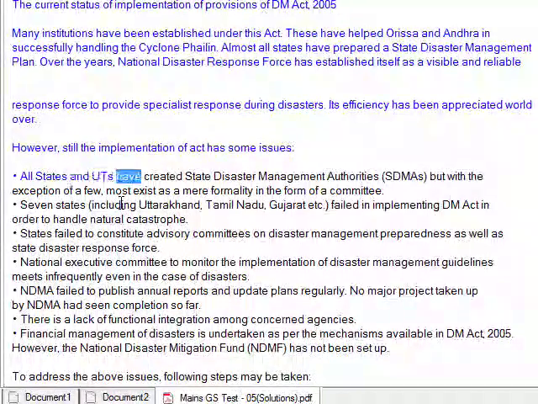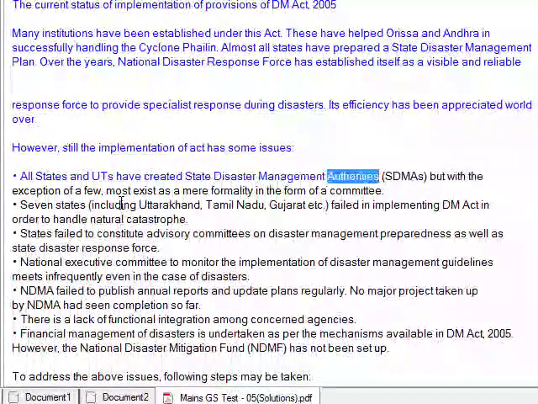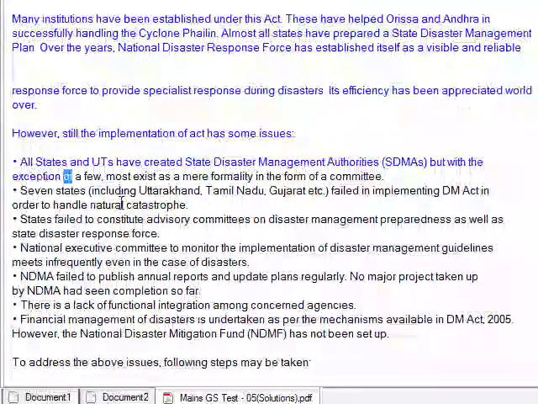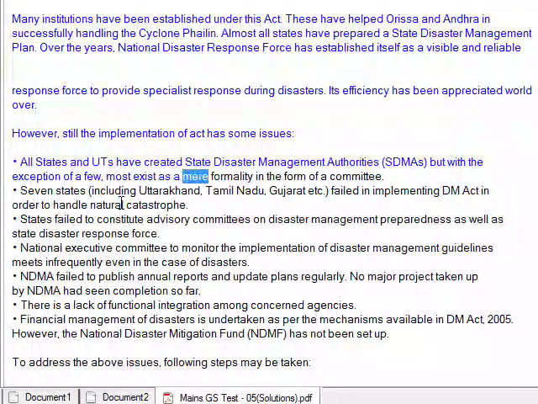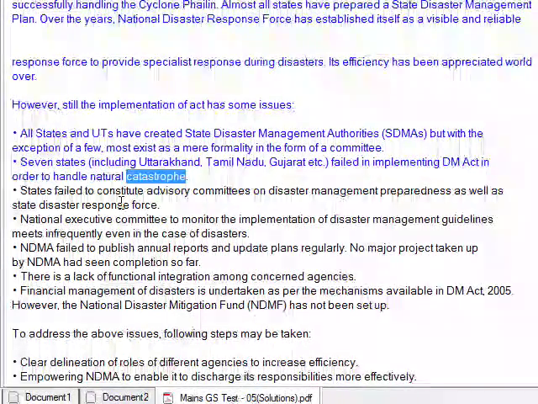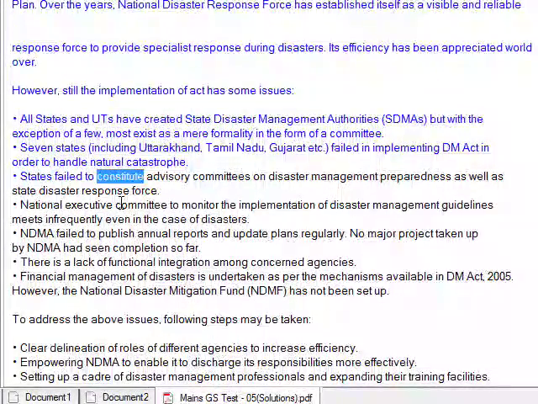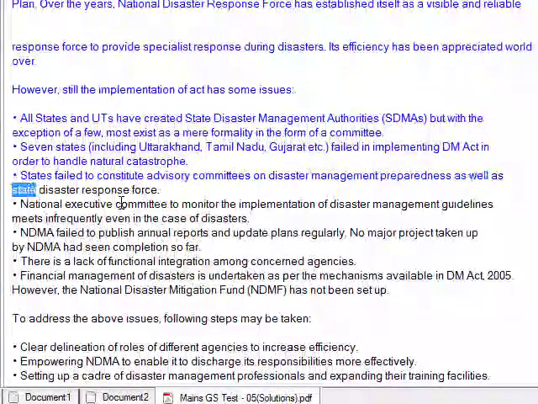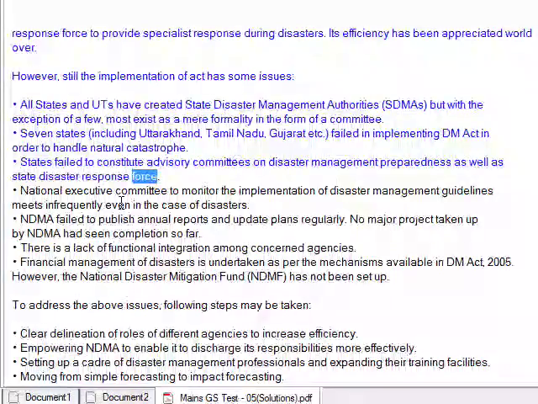All states and UTs have created State Disaster Management Authorities, SDMAs, but with the exception of a few, most exist as a mere formality in the form of a committee. Seven states including Uttarakhand, Tamil Nadu, Gujarat, etc. failed in implementing the DMF in order to handle natural catastrophes. States failed to constitute advisory committees on disaster management preparedness as well as state disaster response forces.